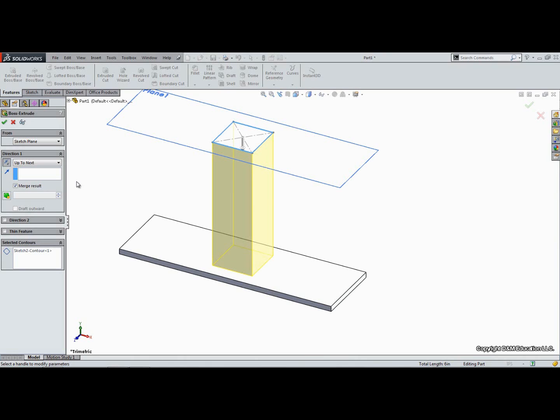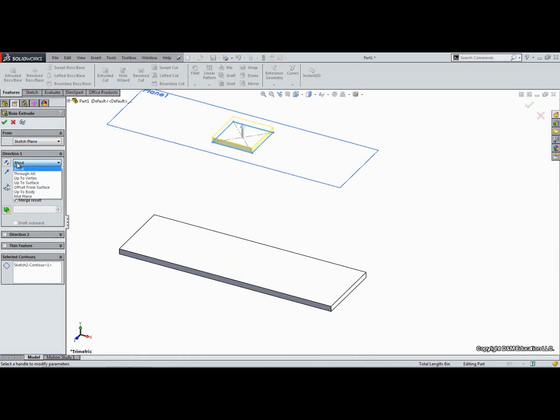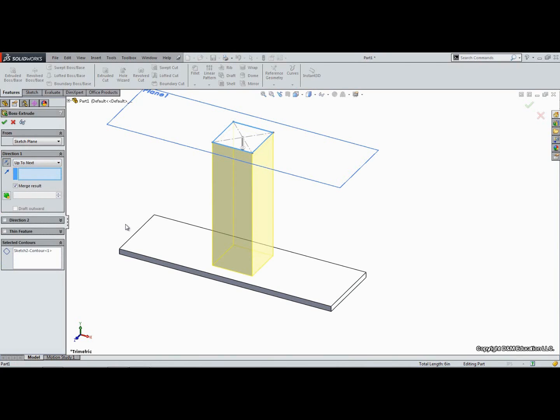The direction of the extrusion can be reversed by selecting the reverse direction icon. An edge in the model or a sketch line can be chosen to change the direction of extrusion to something other than normal to the sketch plane, which is the default when the direction box is left empty. A draft on the extrusion can be added by selecting the draft icon and specifying an angle as well as whether the draft is outward or inward.